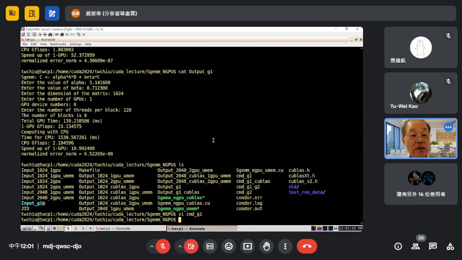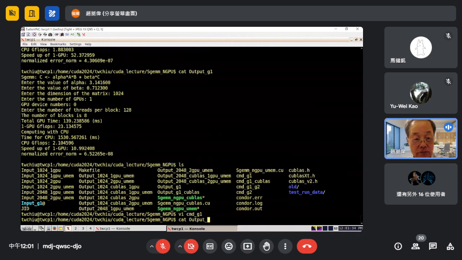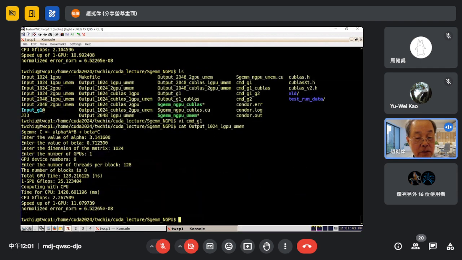Okay, so you can look at it. I think the code is the same for the CPU. Let me see if that is the same as the previous result. Yeah, good pass.